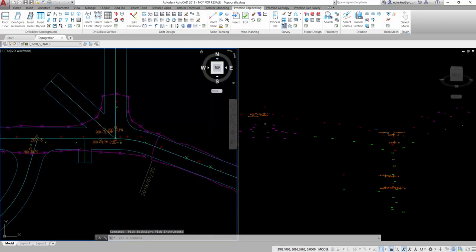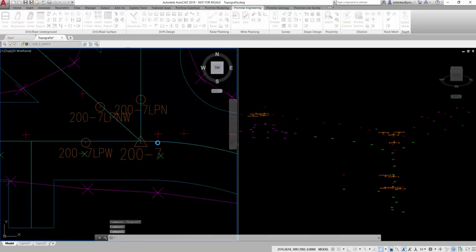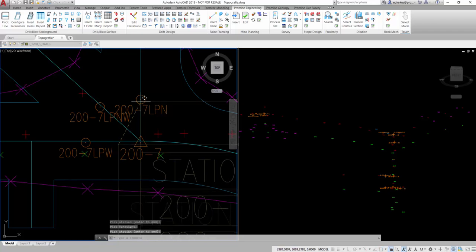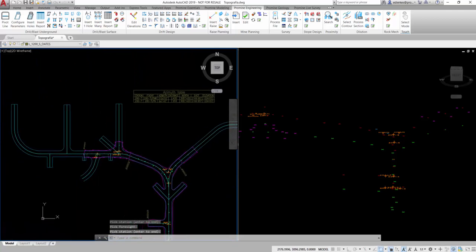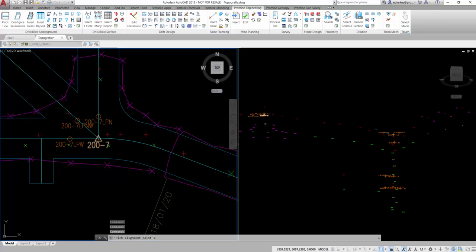Next, we're going to insert an azimuth table by selecting the command and then the 200-7 station as a reference point, and the three plugs as three different directions. Once all have been selected, we can press Enter and the azimuth table will be inserted. For the same area of the mine, we're going to insert a small chain report. We just select the command and the reference points.